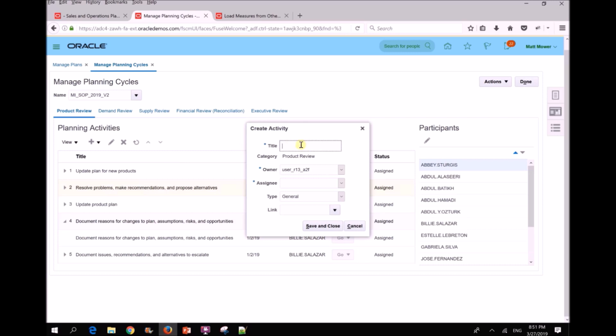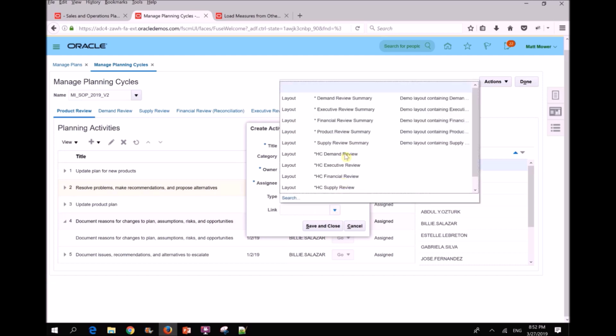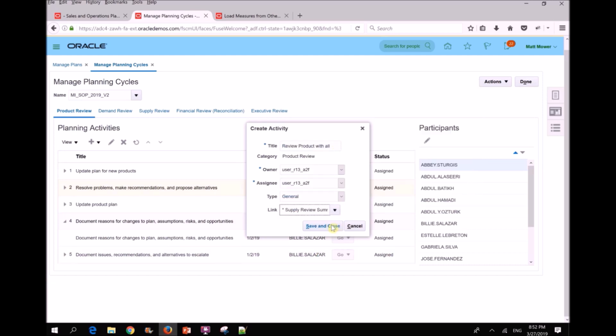So let's say this is review product, and review product with all, give it a name, then who is the owner, as well as assigned to whom. Now here in the list of values in the owner and assignee, you can see only the participants. It won't show you the list of all the usernames that you have in the instance. It will show you only the participants for this specific review stage. Then type general or meeting, and if you want to assign a specific link, then you can select that link over here. Then click on save and close.